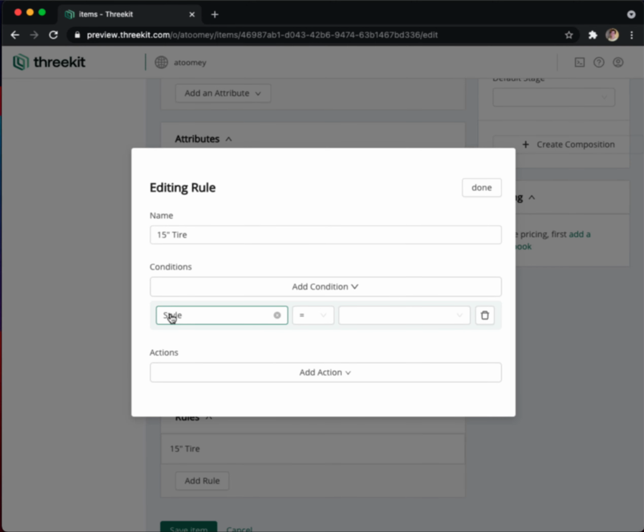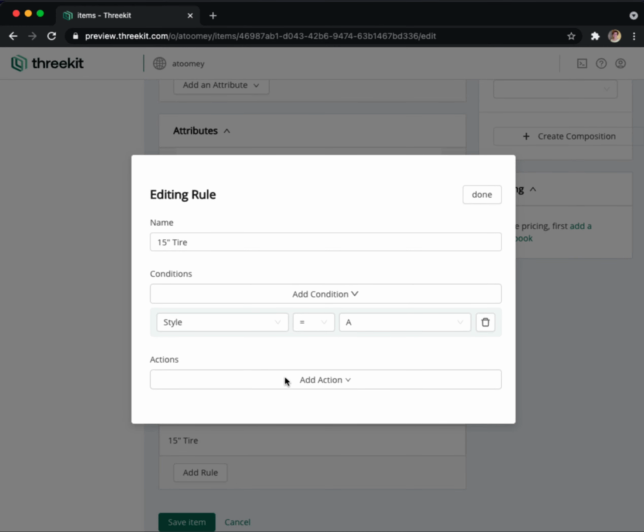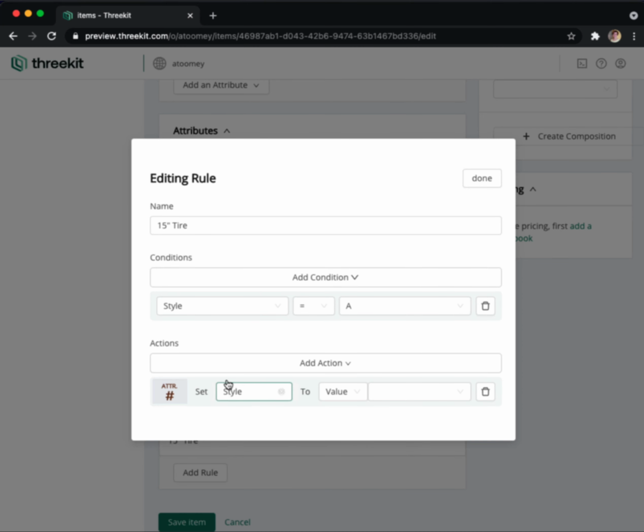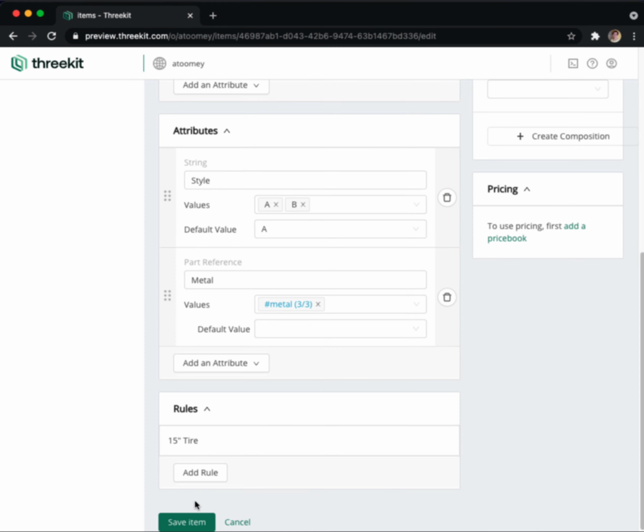For example, you could set what the style will be and select from the various options that you provided when you created that attribute. Select the action you would like to use with this rule. For example, I could set the attribute value, select which attribute I want modified, and then select one of the values that are available for that attribute. Click Done when you are finished, and then save your item.